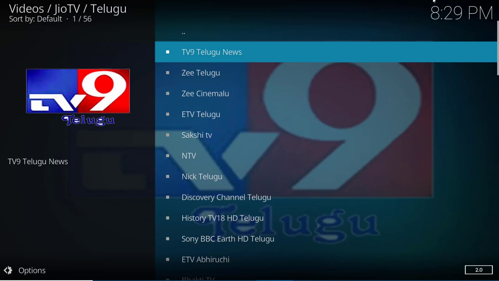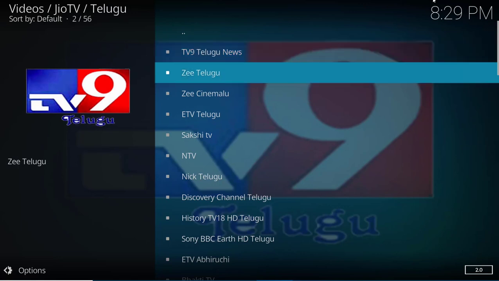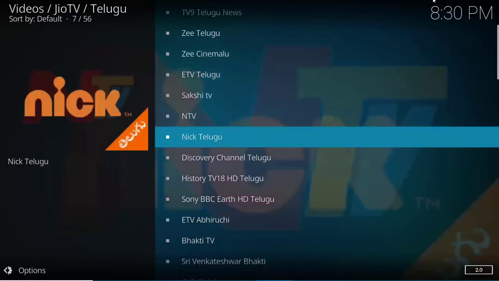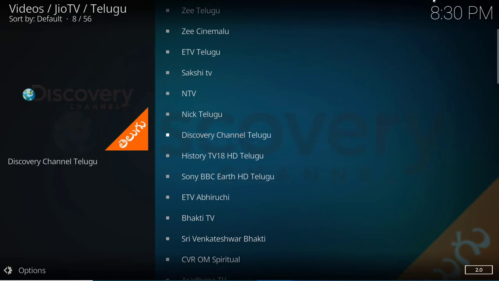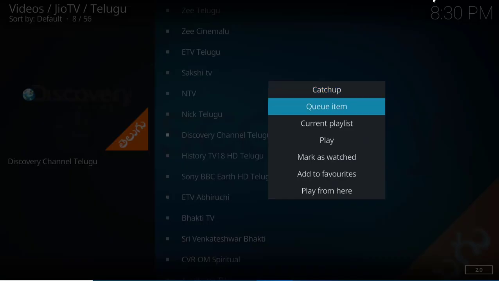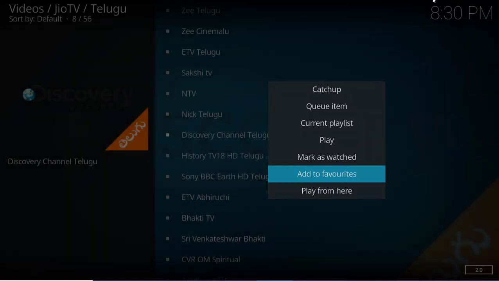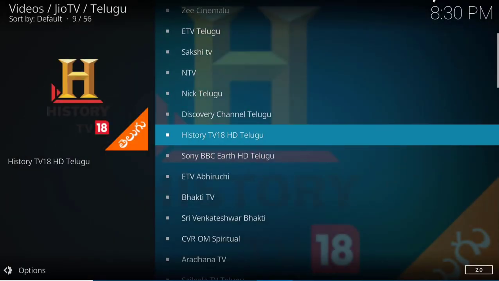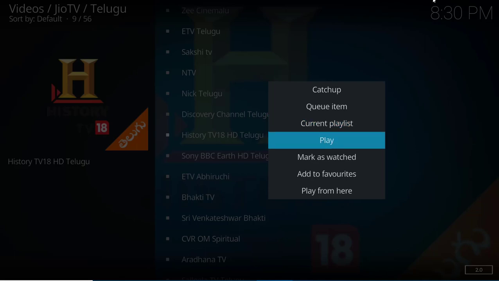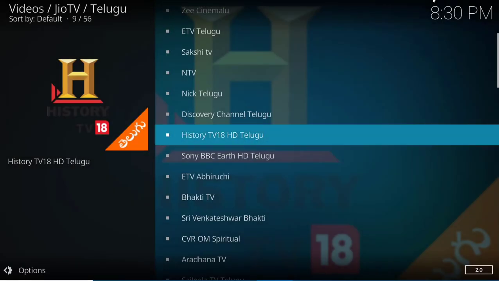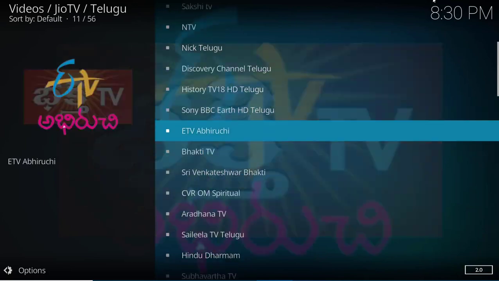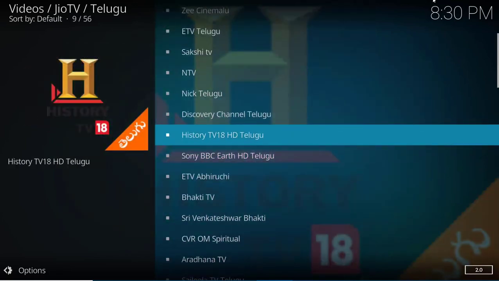Next, one important shortcut for using these TV channels is that you can add them to favorites. If you want to add, like, Discovery Channel to your favorites, just hold the OK button on your remote control, then select add to favorites. Like this you can add multiple channels. Now I will show you how to easily access your favorite channels.